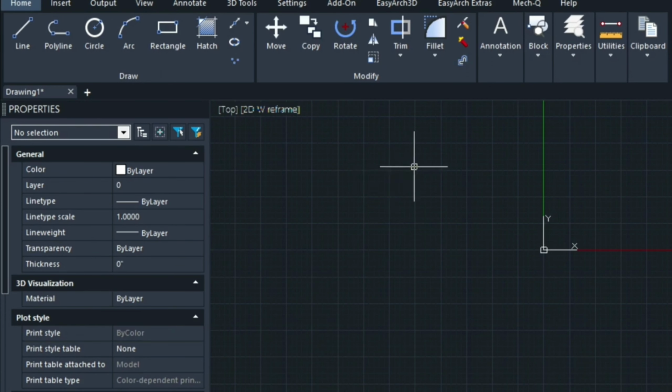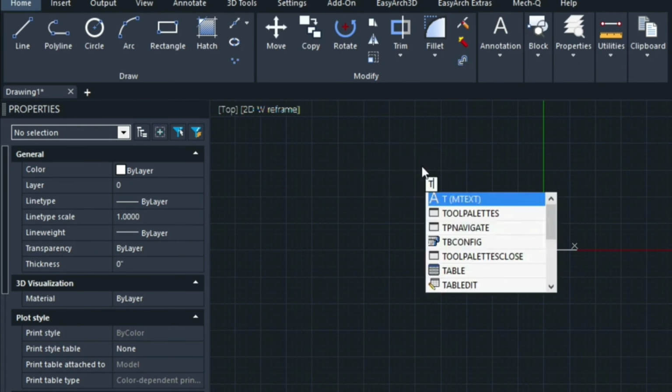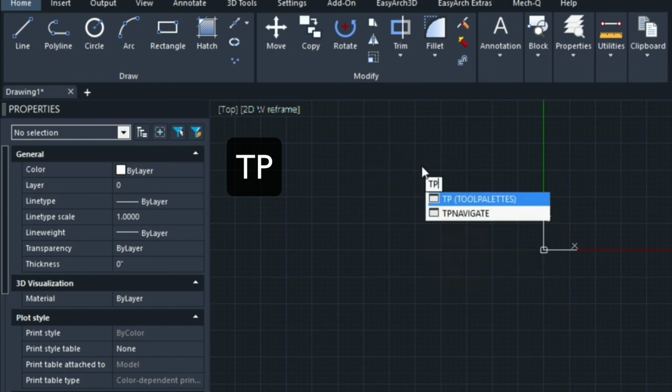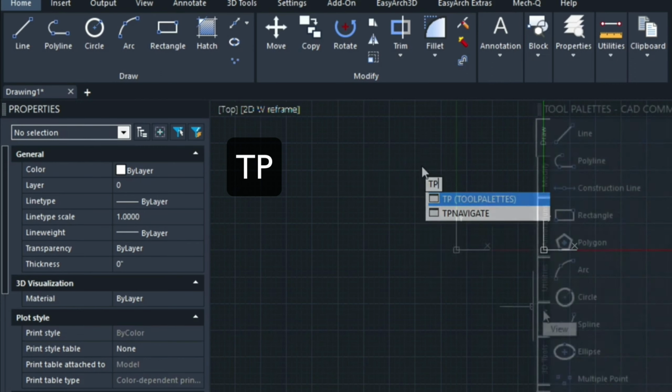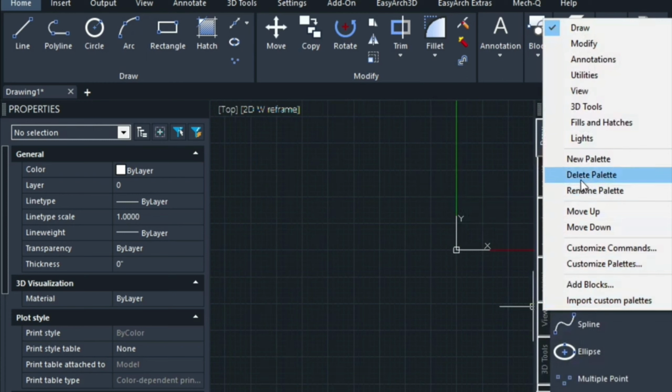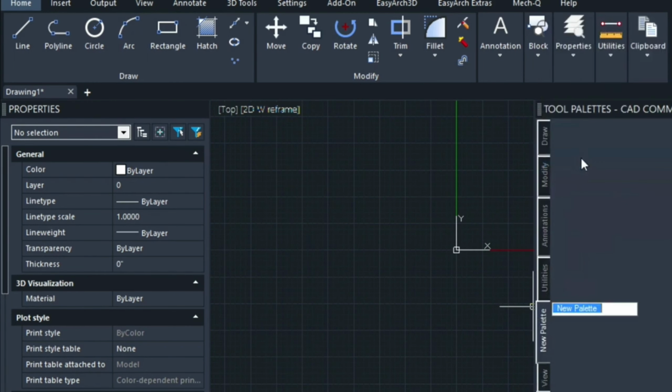So first we need to load up the tool palettes, type in TP, and then enter. And then right click in the tool palettes. Here we're gonna create a new palette. Let's go ahead and call this MQ Tools.